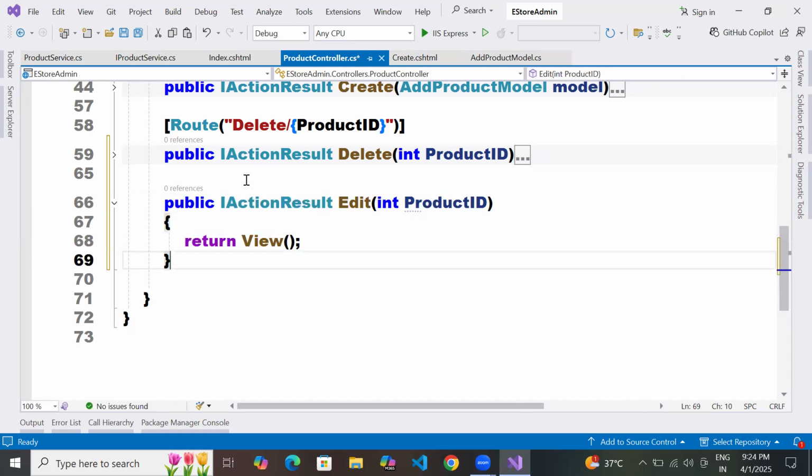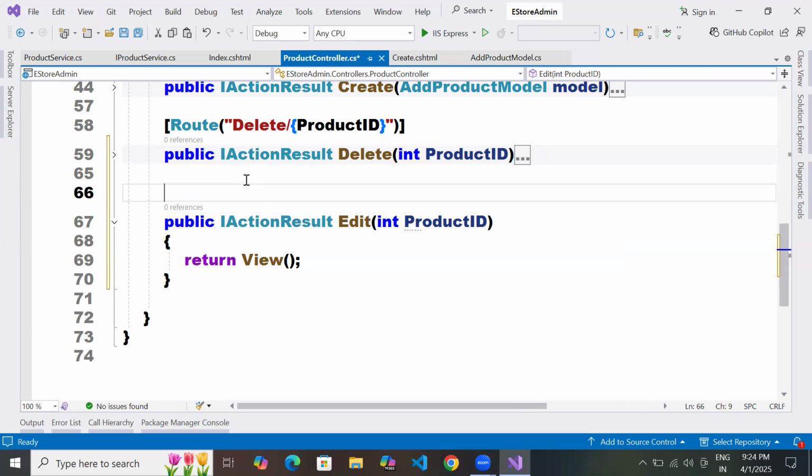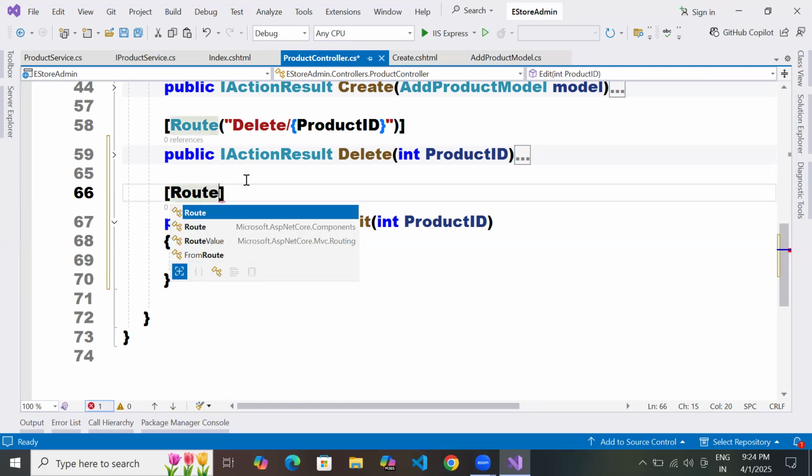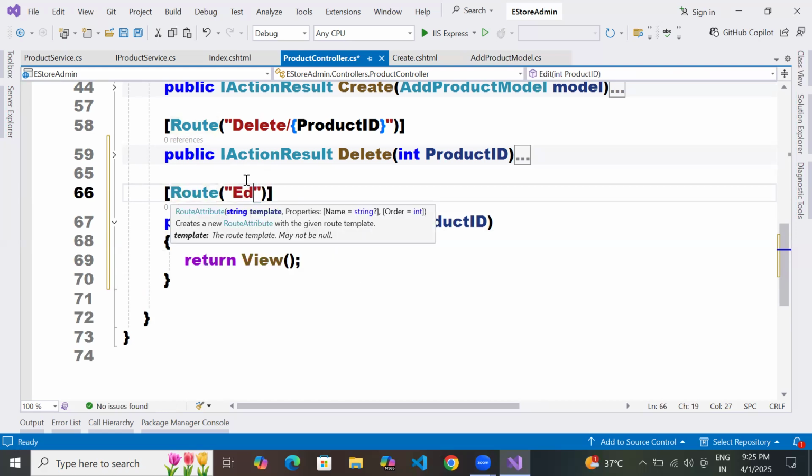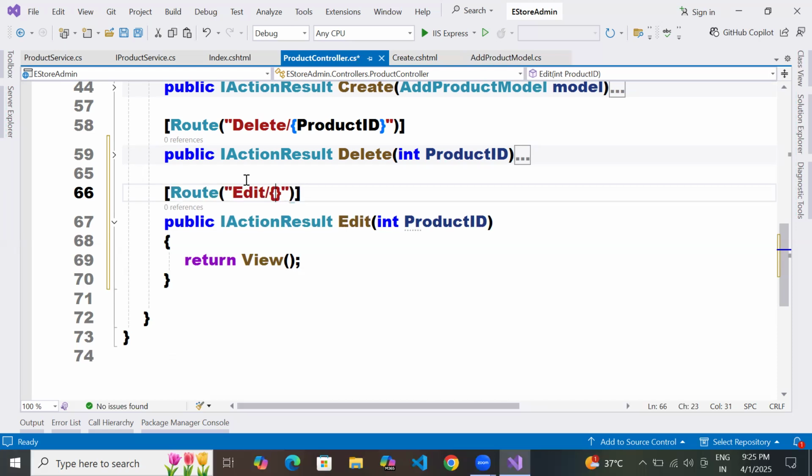Okay, now you need to make a route or not. Say yes or no. You need to make a route here. So what is your route? Route, I say edit slash curly braces, and here I'm going to say product ID. Clear my point? So whenever you click on a product ID of a particular ID, that will come and here will go. Now put a breakpoint here.